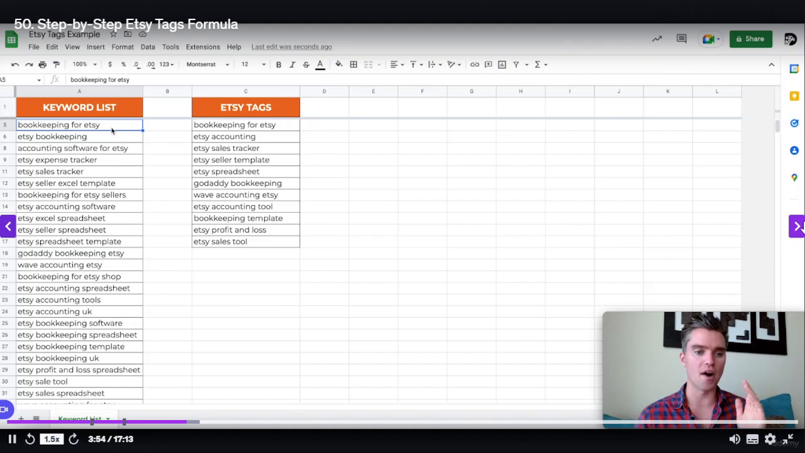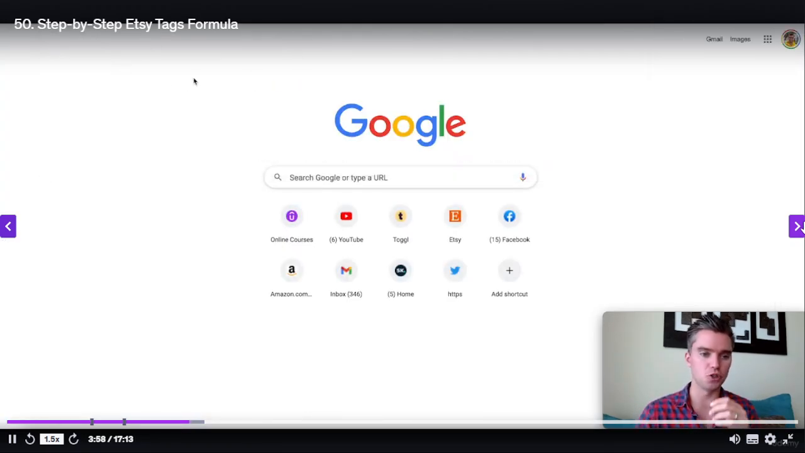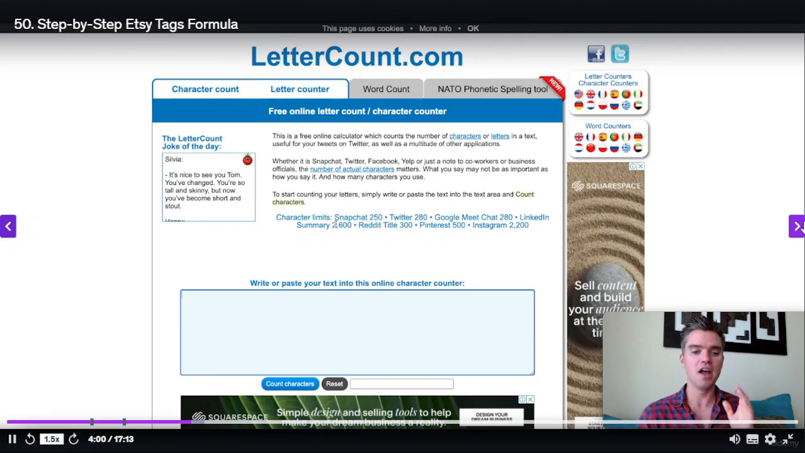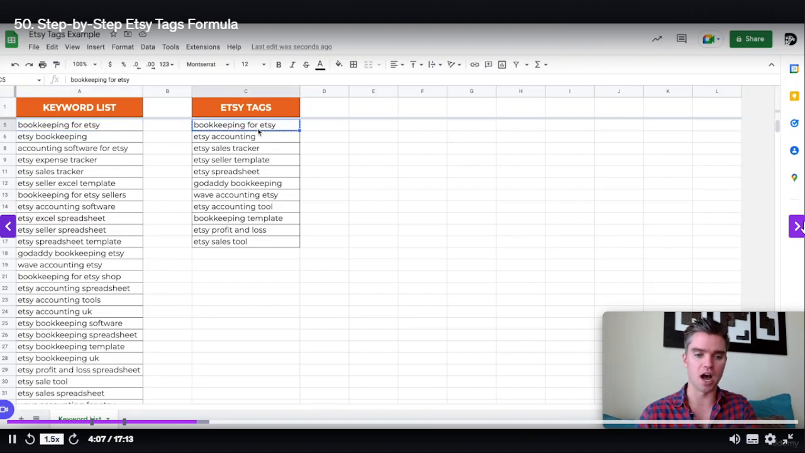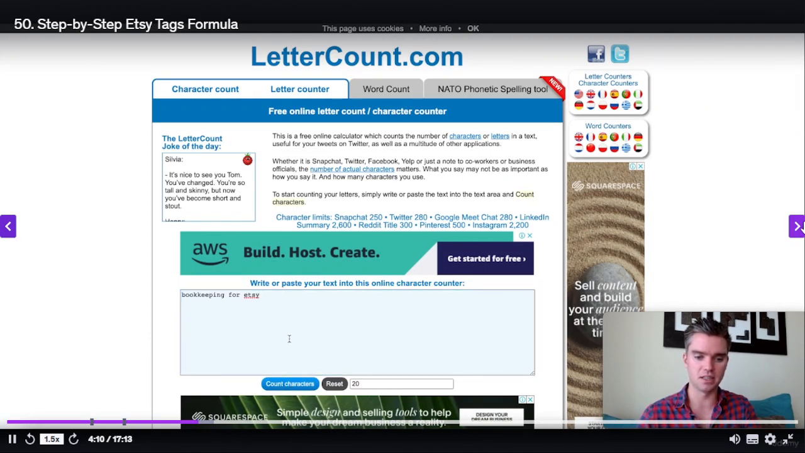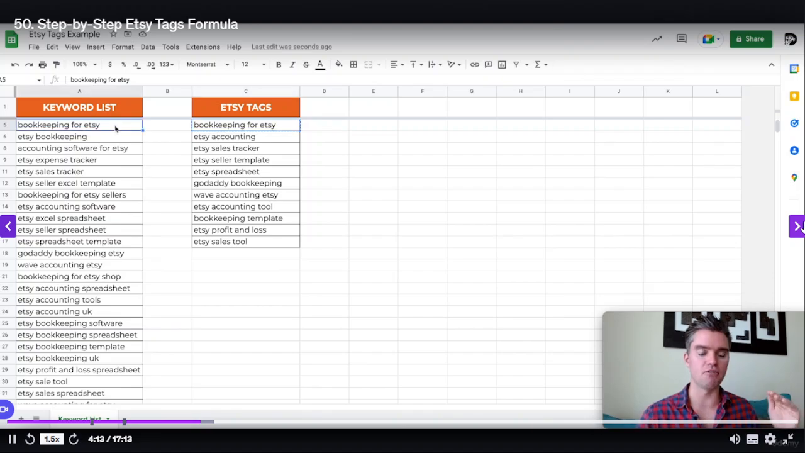So first we have bookkeeping for Etsy. And what I'm going to do also is open up another tool called lettercount.com. This simply tracks the number of characters to make sure that I'm staying under that 20 character limit. So for example, I'm going to copy this, bookkeeping for Etsy, go over here, and paste. Perfect. Our first keyword, bookkeeping for Etsy, is within 20 characters. So I'm going to copy and paste this over because it's one of our top keywords. We want to make sure it's included and it's within 20 characters, so we're good.